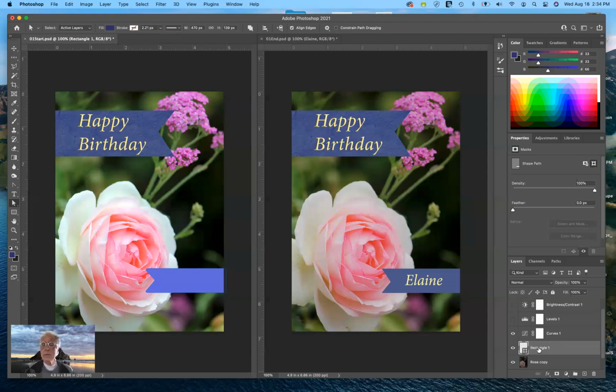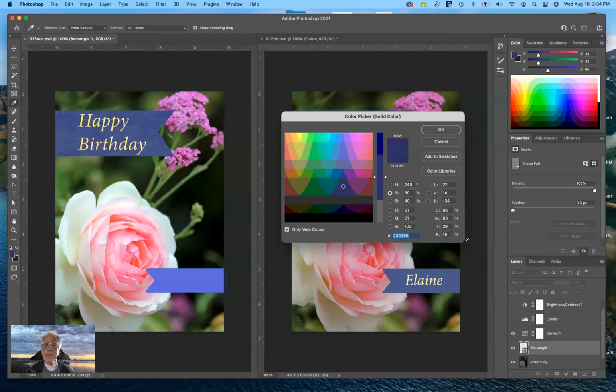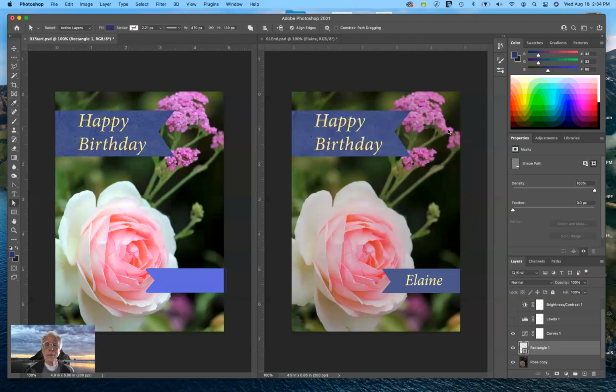Now, if I want to change the color for any reason, because you can see over in the layers panel, what it's done is it's named something called rectangle. So if I want to change the color of it, I simply double click on it. And if I want to, I can pull the color from here and click OK. And it should update it. So hopefully it will update it. And it didn't.